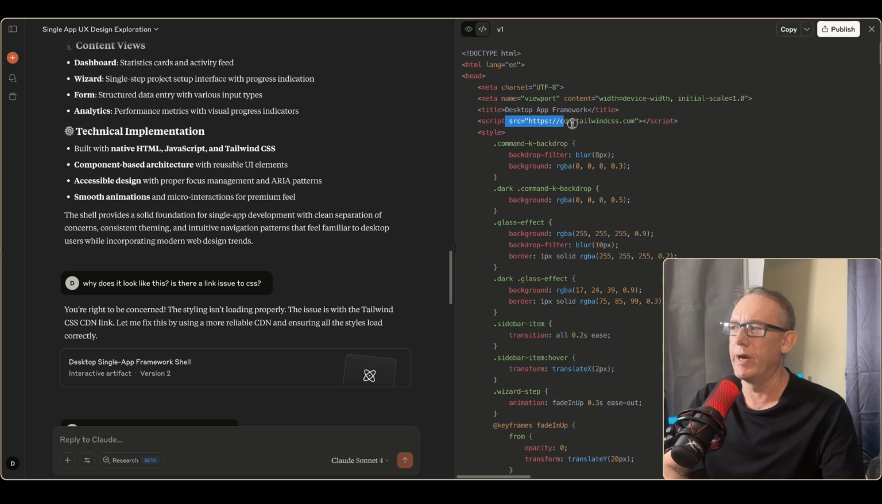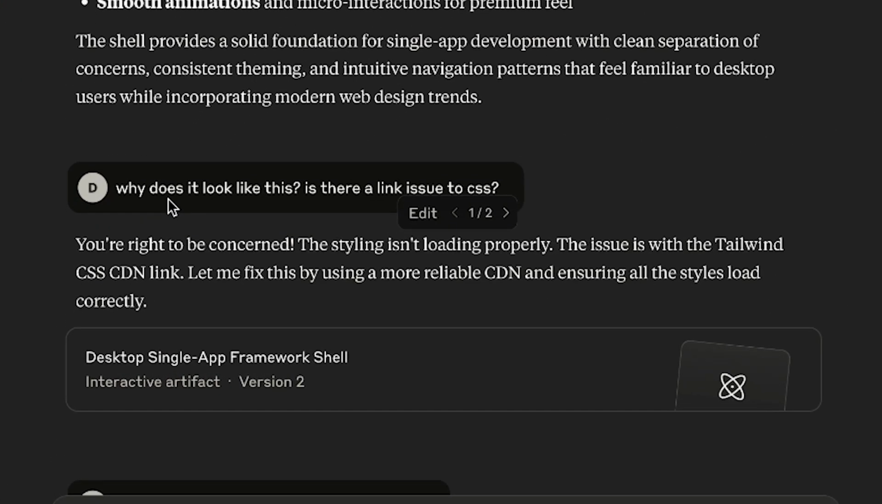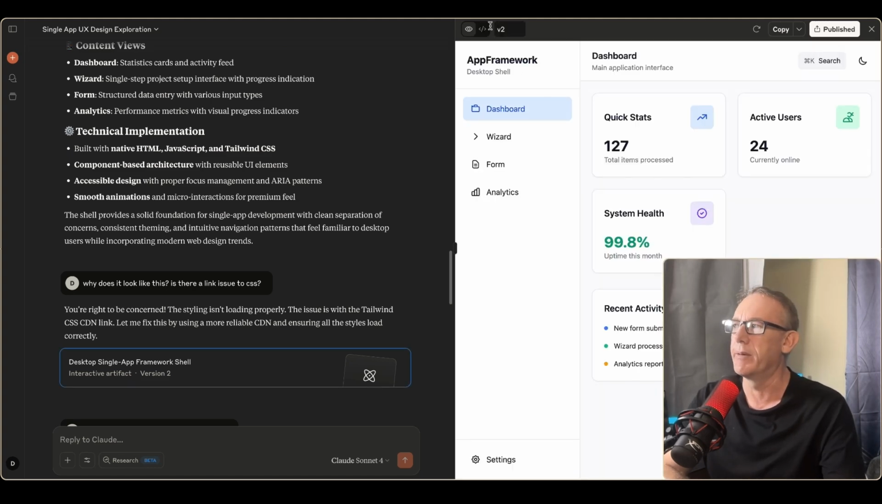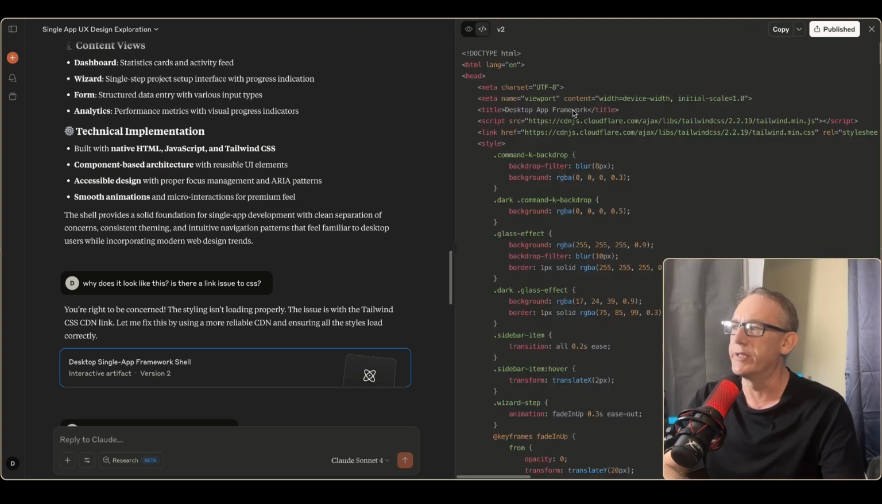I did notice the way it was scripting out to Tailwind CSS was, in the times that it failed, it looked like this. I gave it a basic prompt that said, why does it look like this? Is there an issue with the CSS or links? And it said, yes, I think it's a CDN issue. And so then when we move on to version 2 of this, everything started to come together looking well. And we can see that it's popping out to Cloudflare to a Tailwind module.